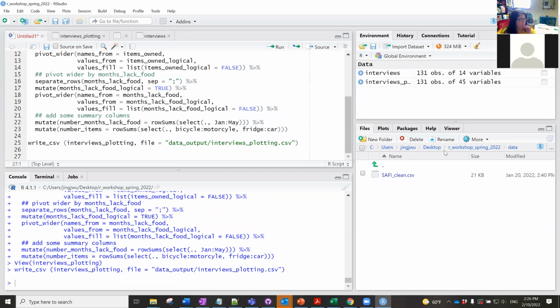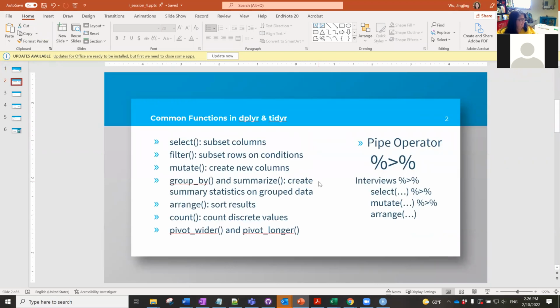So this is kind of what we got last week. And I will do a quick review of what we covered last week. And last week we talked about data wrangling. We used the functions in R packages, dplyr and tidyr. So the first two, select and filter, are subsetting functions. Select is to subset columns, and filter is to subset rows on conditions.